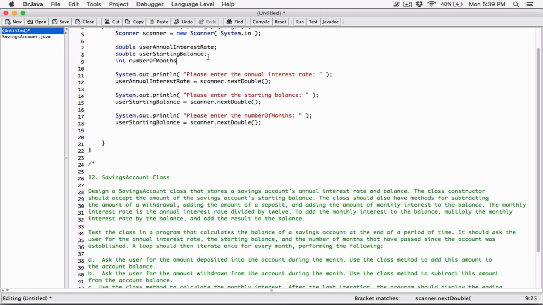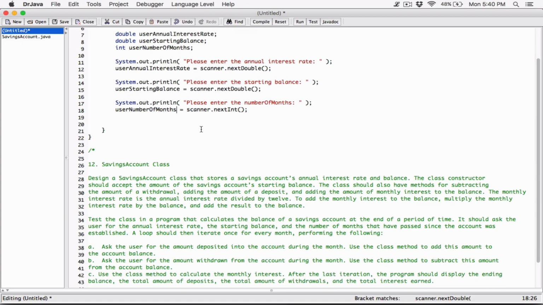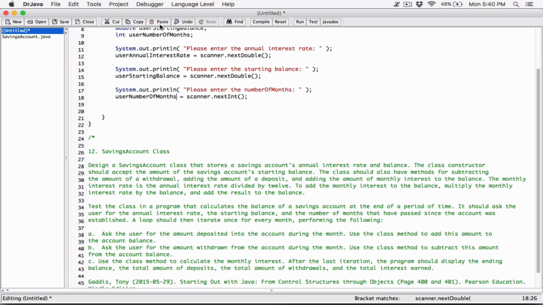You can even add the user just to be clear. So user number of months, and then let's just define it now. And over here, once the user types in something, instead of converting whatever the user has typed to a double, let's convert it to an integer rather. And then once it has been converted to an integer and returned, we want to store the result in user number of month here like this. So at this point we will have everything. We'll have the annual interest rate, the starting balance, and the user number of month.